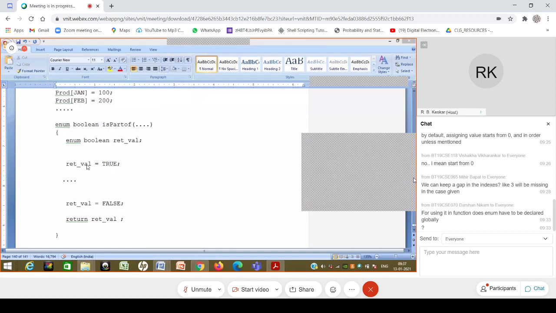For using it in a function, does enum have to be declared globally? So you have an option that you can declare enum anywhere basically, just like for the structure. The rules are the same as for the structure. If you do a structure declaration inside the function, you'll be able to use that structure definition only inside the function. But typically we do structure definitions outside of all the functions so that all functions can use it. And ideally the same thing has to be done for enum.